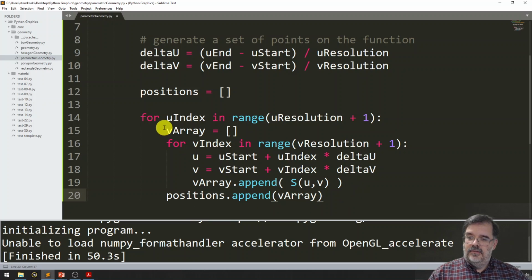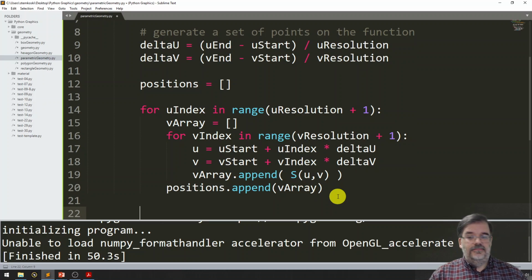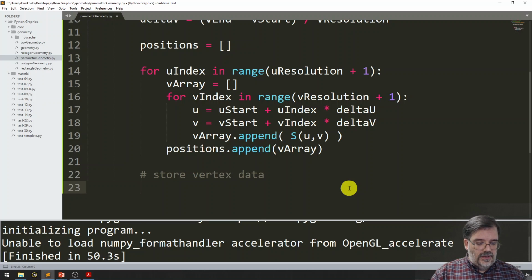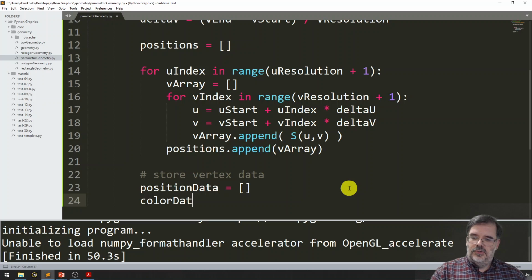All right, and then by the time that outer for loop finishes, we'll have a full two-dimensional array of points on our surface. Now we're ready for the second step, to group this into vertex data. So let's create two lists to store vertex data. We'll call them position data, which starts out empty. Also color data.